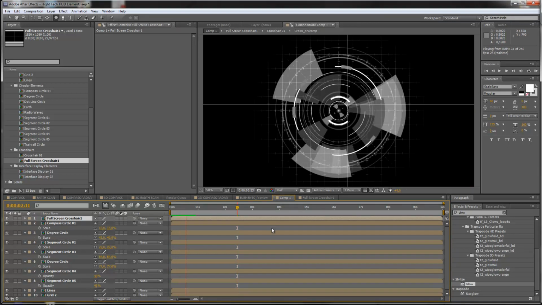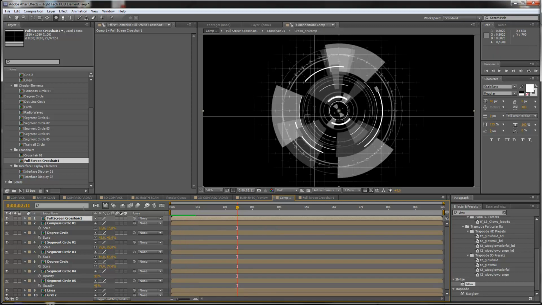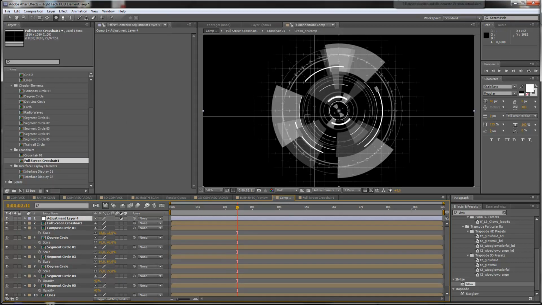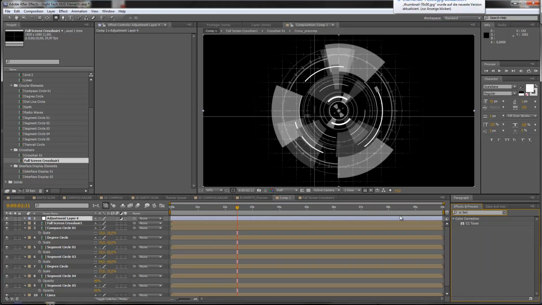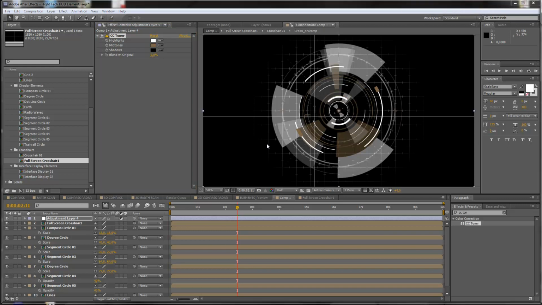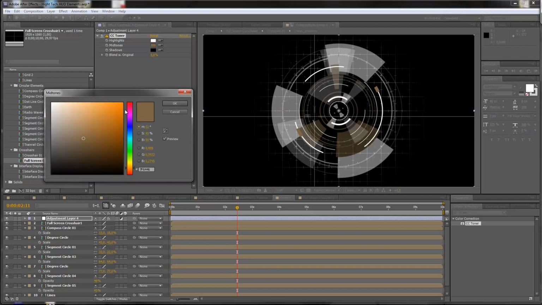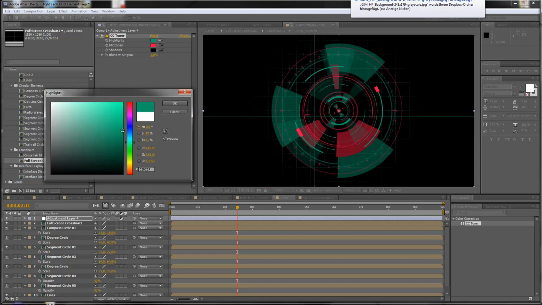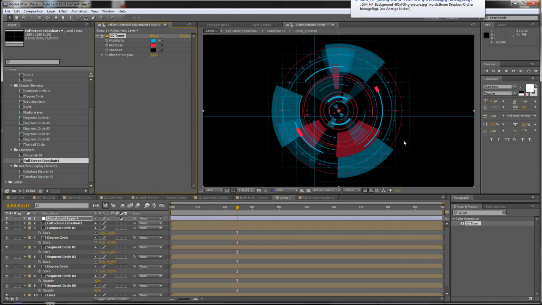Okay, so I think this is it for now, and I will just add another adjustment layer so that I can colorize all of this. And I will add my CC Toner effect. Drag it on my layer. And now I can just change my midtones here to, let's say, some red, and this one to some green. And you see, we have a really cool looking HUD display element.